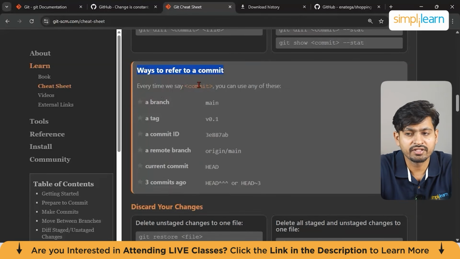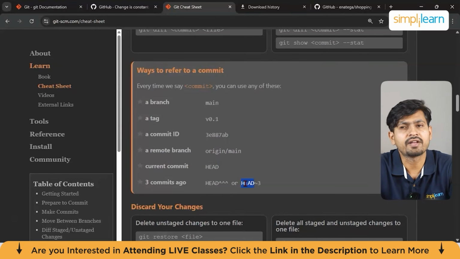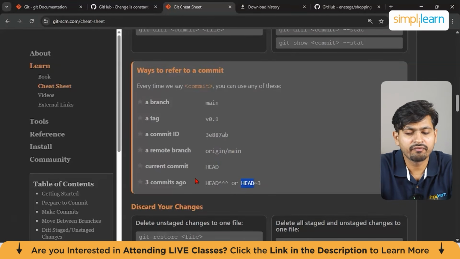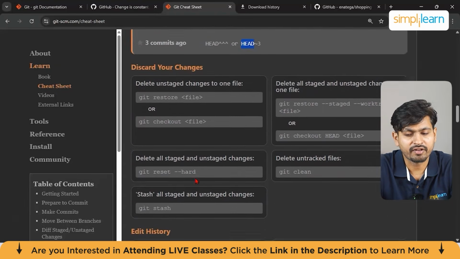This is also a pretty important thing which is said in the official documentation. Every time we say commit, you can use a branch, a tag, a commit ID, a remote branch, the current commit, or three commits ago. So for main, we use the commit ID or origin/main, you can add HEAD, or anything like HEAD~3. These are some of the ways you could specify the respective commit.